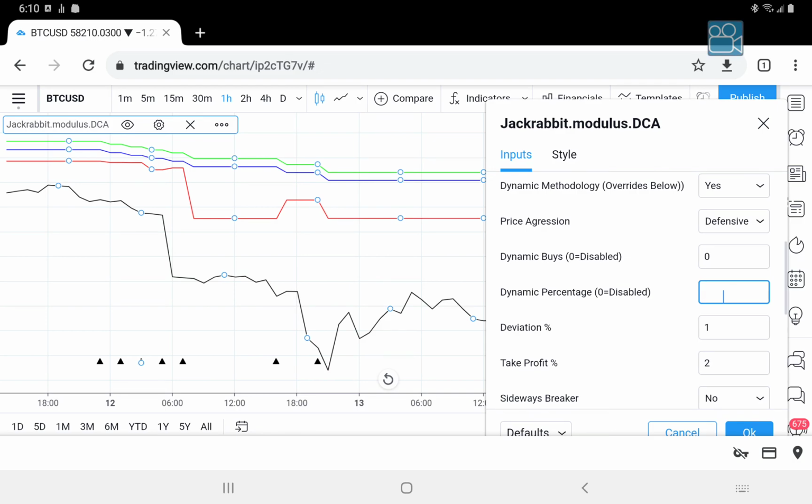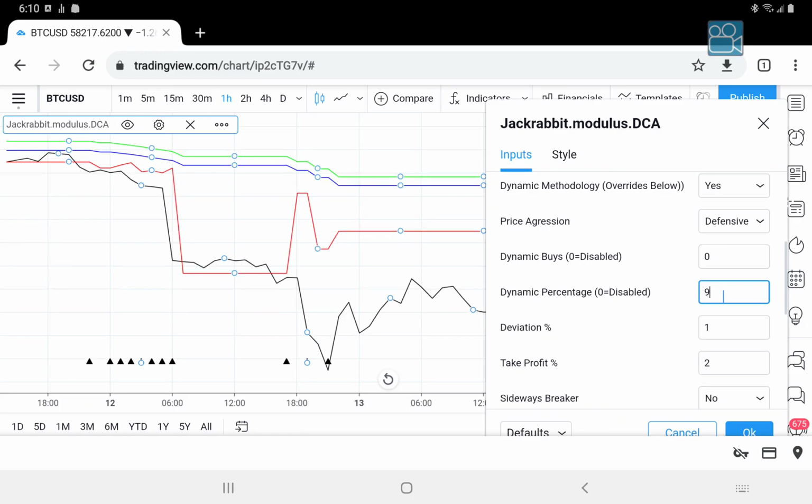So that is full aggression. And now let's take a look at, say, let's go back to 9%. Okay, now let's take it down to 8% and watch the changes, if any.